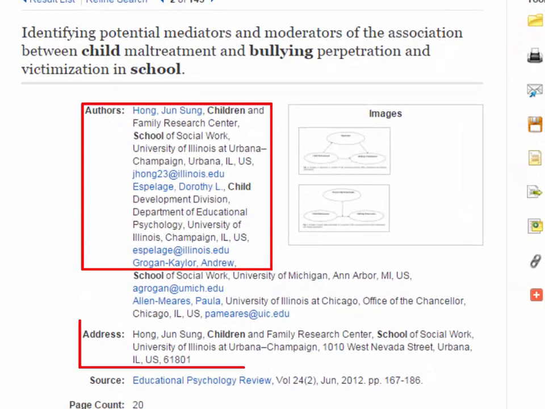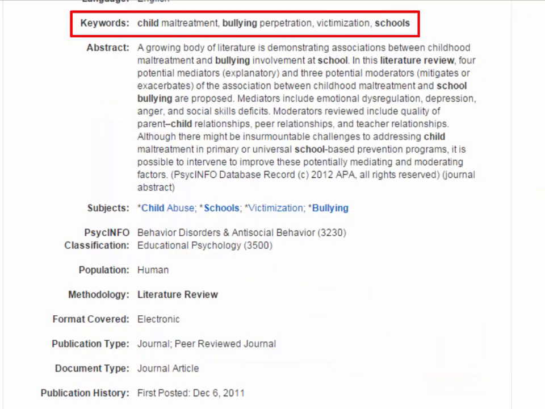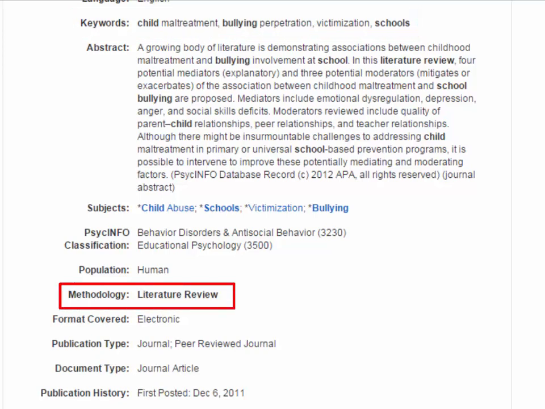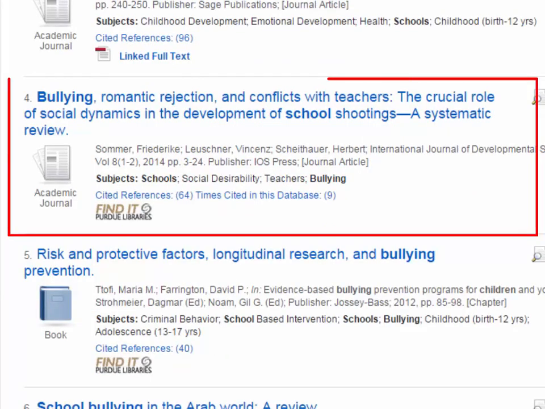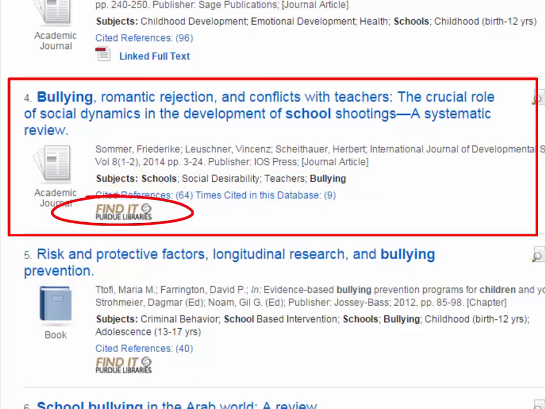Here we can see the author and the author address. It's published in this journal. And we see our keywords bullying and children showing up. And if we scroll down here, we can see that the methodology in literature is a literature review. All of these articles are tagged this way. Let's scroll down a little bit on the topic. Here's another article. It is about bullying. And this article is not available in full text in the database, so we'd have to click on the Find It at Purdue button to find it.